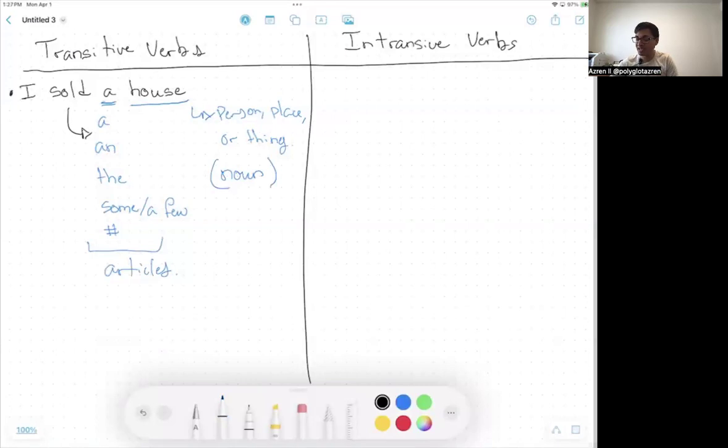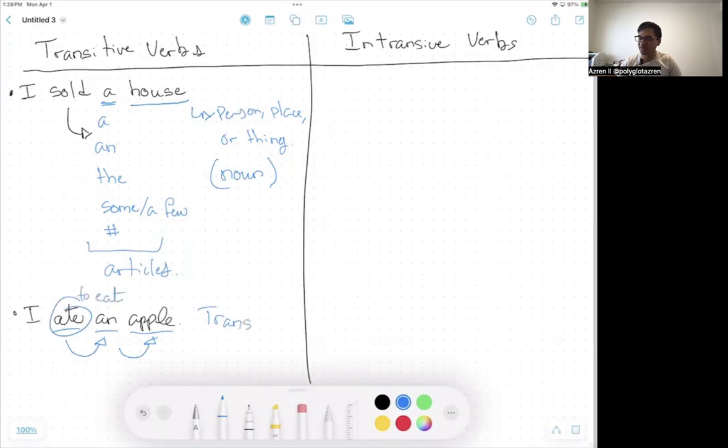I'll give you another example, an English example. I ate an apple. Here we have our verb, which is ate. We have our article, which is an. We have our apple, which is a noun. Because our verb is followed by an article, which is then followed by a noun, we know this is a transitive. We know that ate, or rather to eat more specifically, is a transitive verb.